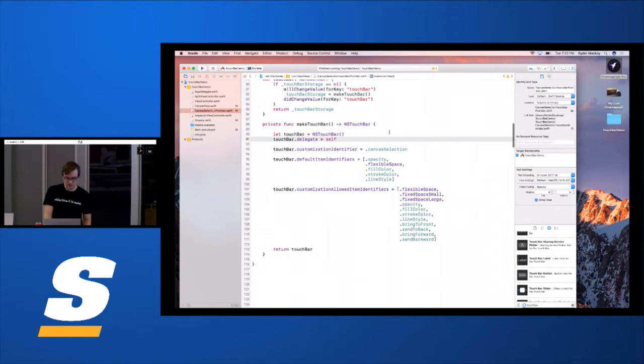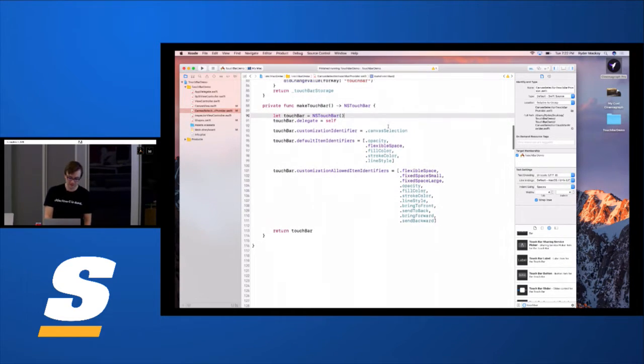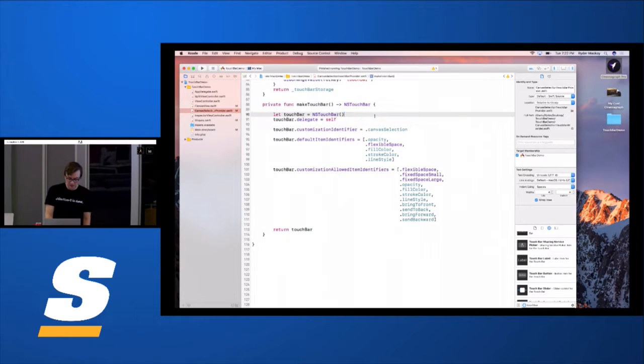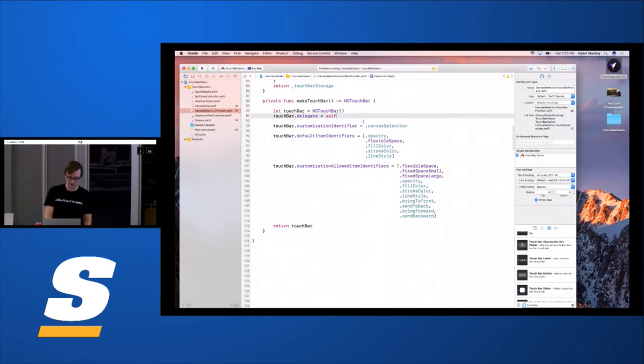And then we override makeTouchBar. So this is going to be similar to what you'd see in a responder subclass. We just happen to move it to a different class. So we create a touch bar, assign ourselves as the delegate. That's declared down in an extension somewhere. We assign a customization identifier that lets the system know we support customization. We provide an array of default items.